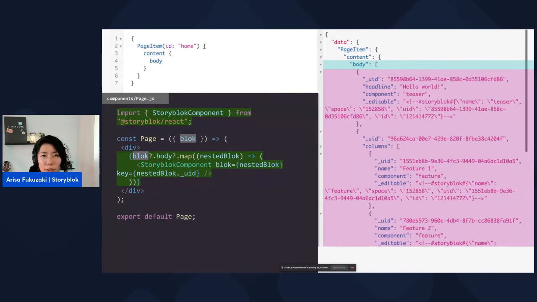That's why we can use the same logic that we took a look at together from the grid component. So what I'm doing is that I am going to map the rest of the components that are stored inside of this body query.